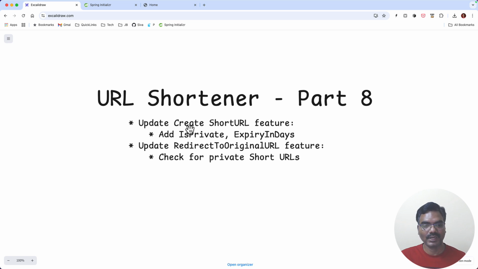So we are going to update the existing feature. One is in the create short URL feature, we are going to add is it private and custom expiry in days. And also we have implemented the feature where, given a short URL, we are redirecting the user to the original URL. But what if we have been given a short URL, and right now we did not check anything like is it a private URL, and if it is so, we should only ensure that the logged in user is the owner of this one. Otherwise, we should not allow them to access it. So we are going to update these two features based on the current logged in user information.